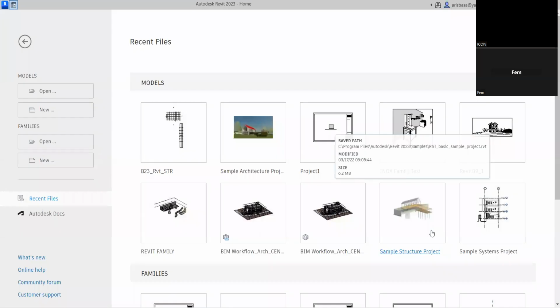So I'll be sharing my screen now, my Revit screen. Yeah, we are recording. So we'll start from scratch.